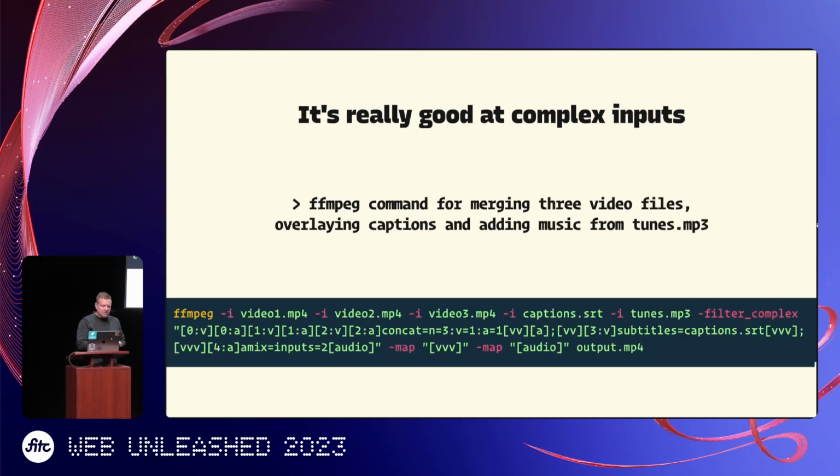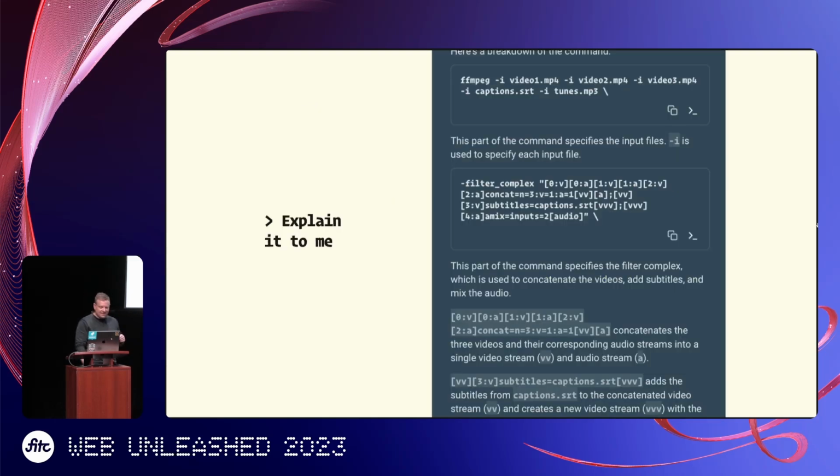It's really good at complex inputs. FFmpeg is a library I use a lot for concatenating video and audio files. No longer do I have to peruse the forums for somebody who did something similar. Now I can just say, give me a command for merging three files, overlay captions, and add music from this MP3. And holy smokes, look at that.